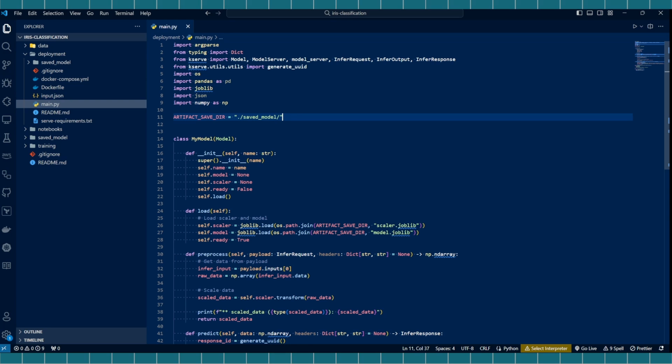Let's take a closer look at self.ready and load. Load is used to load the model into memory, and since it is in the constructor, the model will be loaded in during startup. Self.ready is used to tell Kserve if your model is ready or not. If the model is not ready, Kserve API will not be able to receive inputs for prediction. At the very beginning, we set this to false.